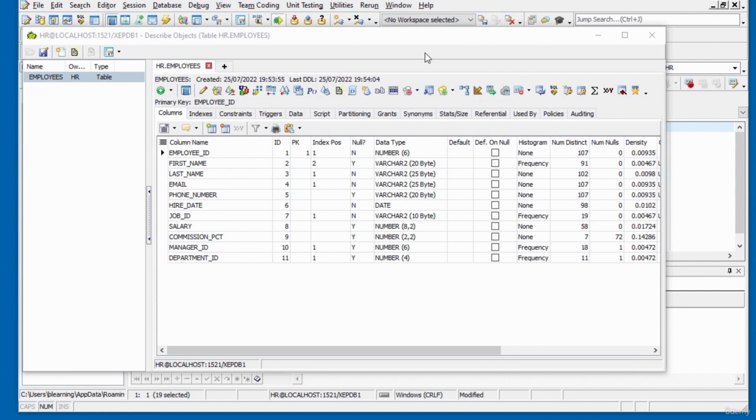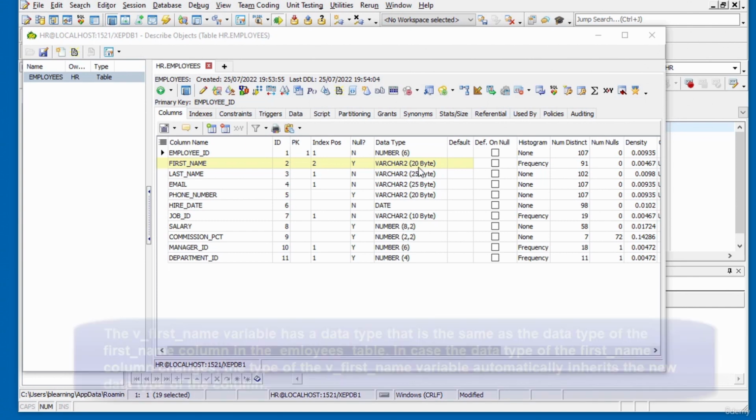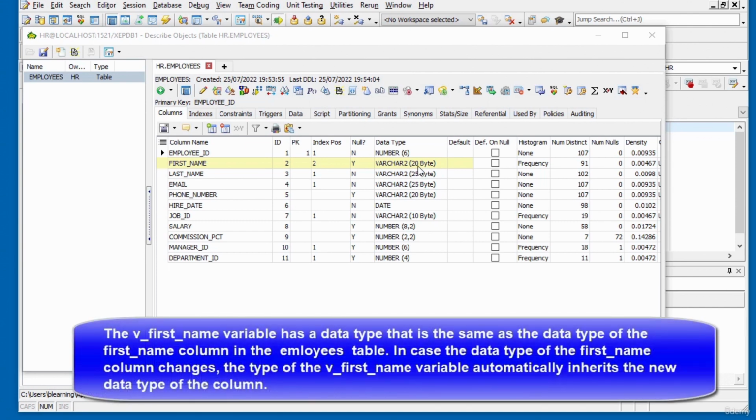If we take a look at the employees table, we can see that the first_name column has the data type of VARCHAR2. It also has the 20-byte constraint, which means that the total length of the first name that is going to be supplied cannot be more than 20 bytes in character. That means the size is restricted to 20.